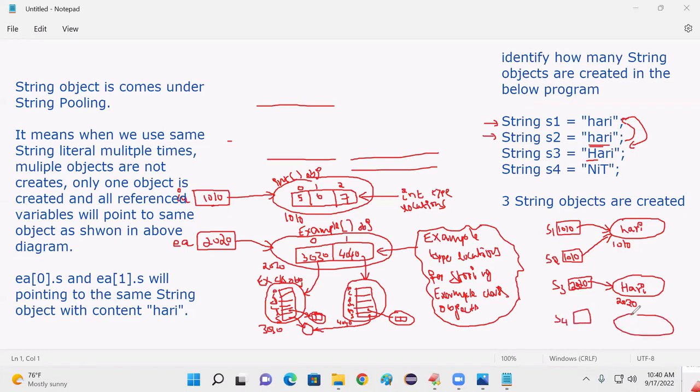S4. What? Another object, NIT. These are new characters. The references are 20, 20, 30, 30.